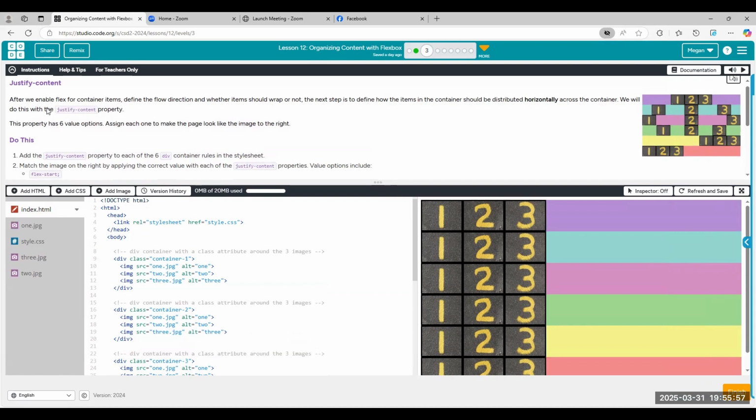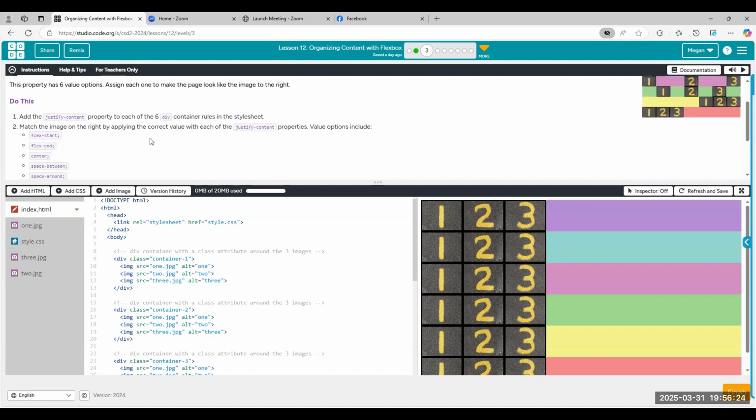Justify content. After we enable Flex for container items, define the flow direction and whether the item should be wrapped or not. The next step is to define how the items in the container should be distributed horizontally across the container. We will do this with the justify content property. So, should it be on the left side of the screen? Should it be on the right side of the screen? Should it be centered? Should there be space? Do this. Add the justify content property to each of the 6 div container rules in the style sheet.